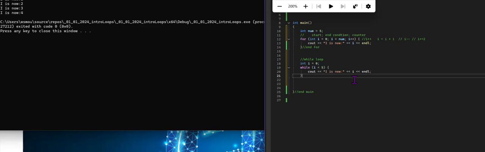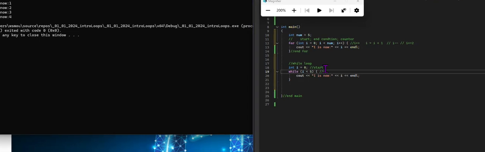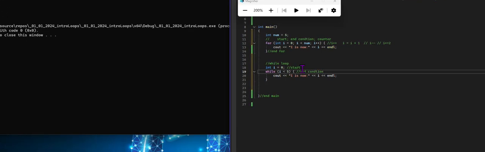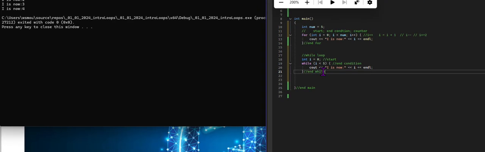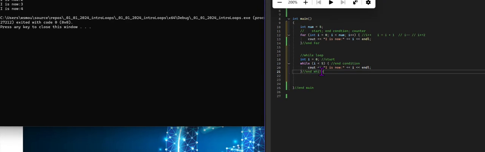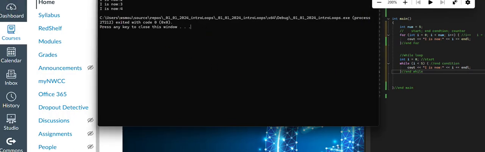Now, I have my start condition. I have my end condition. I'm missing one thing, and that is the counter. If I run this right now, I will have what's called an infinite loop. And this loop will go on and forever. And I'll have to force close this window, essentially.